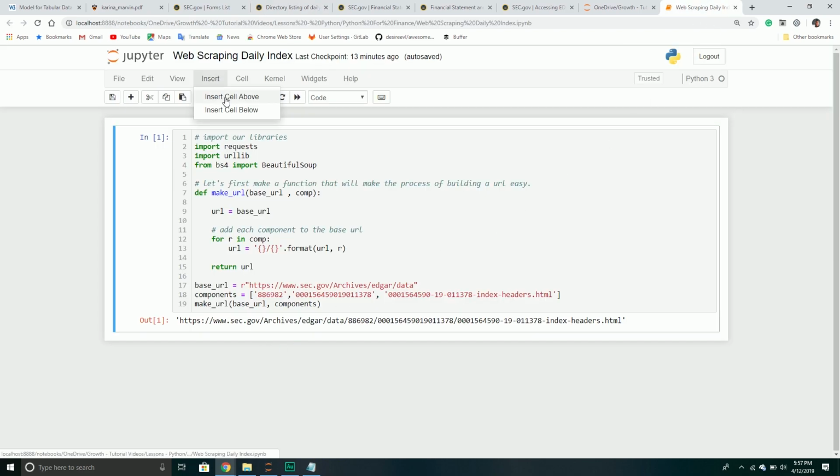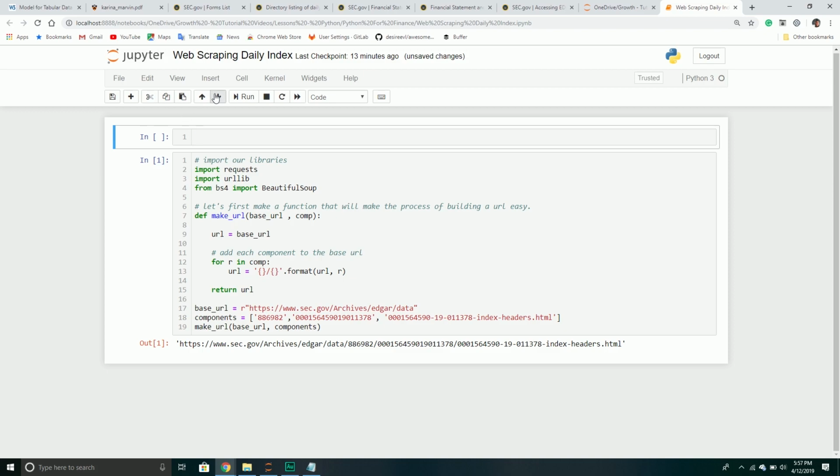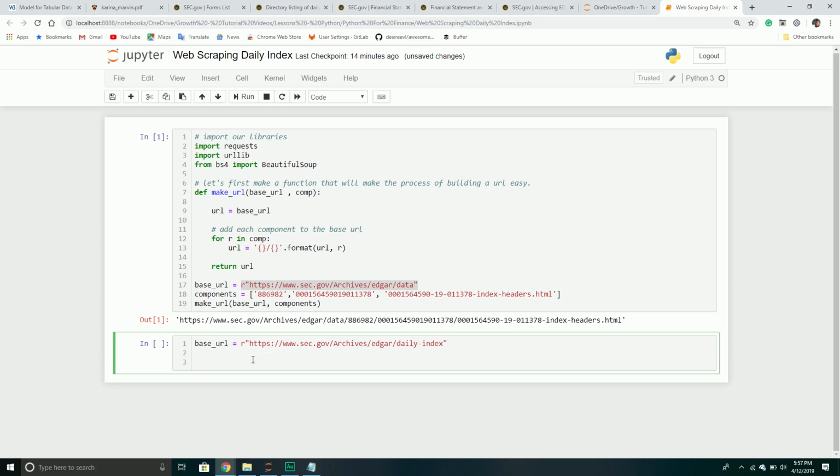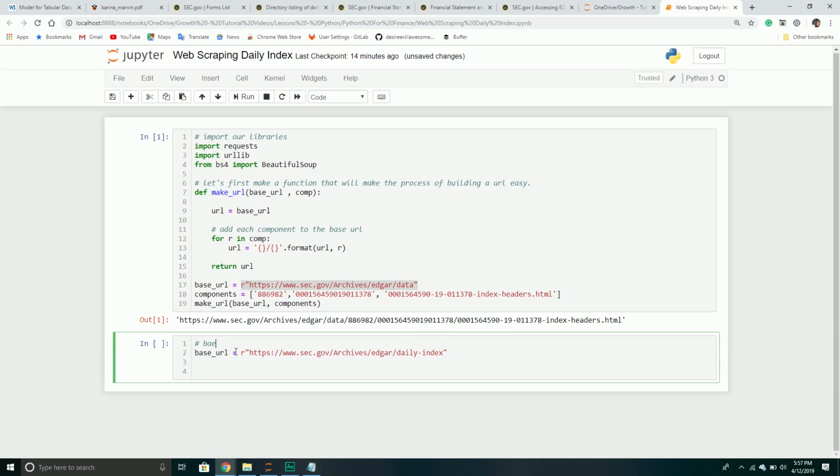Okay, so the first thing that I'm going to do is I'm going to insert a cell below. Apparently I inserted it above, and we'll just move it down. The first thing is we're going to define our base URL. In this situation, I pretty much can take this one right up here and just change it a little bit. All we're going to do is it's archives, Edgar, and then we're just going to change this to daily index. That's all. And so this will be our base URL. So base URL for the daily index files.